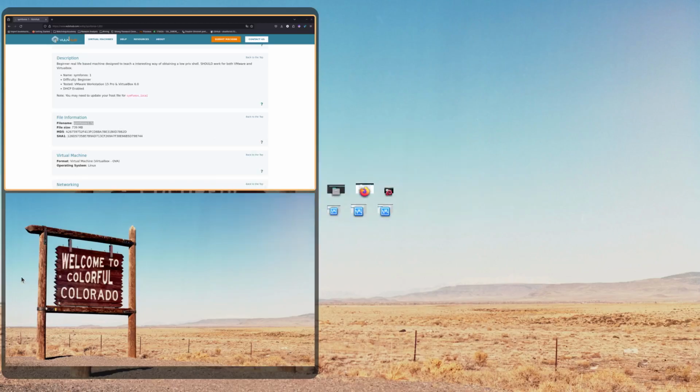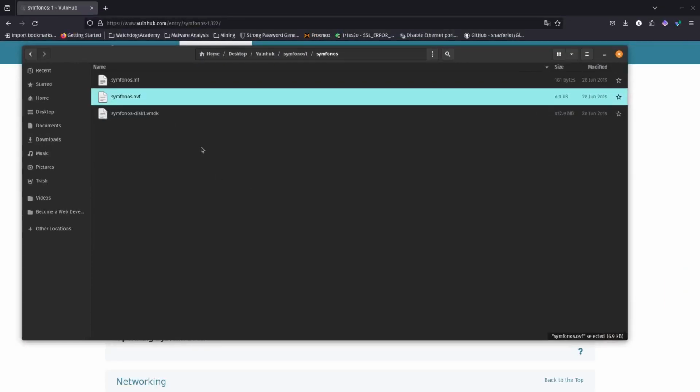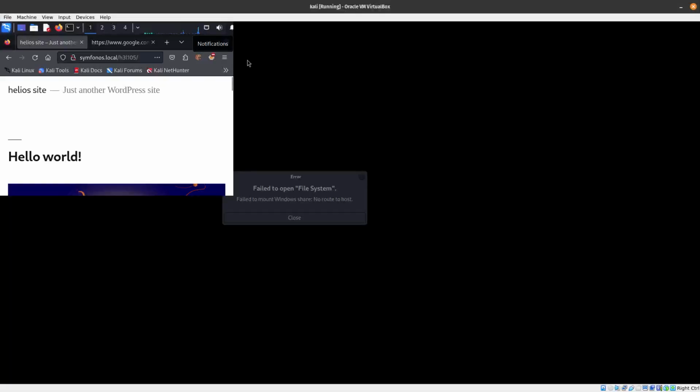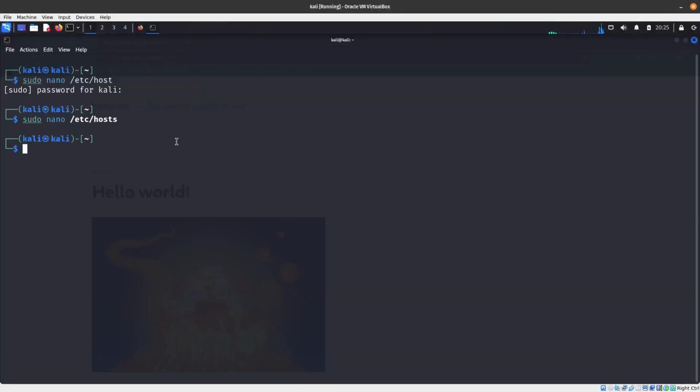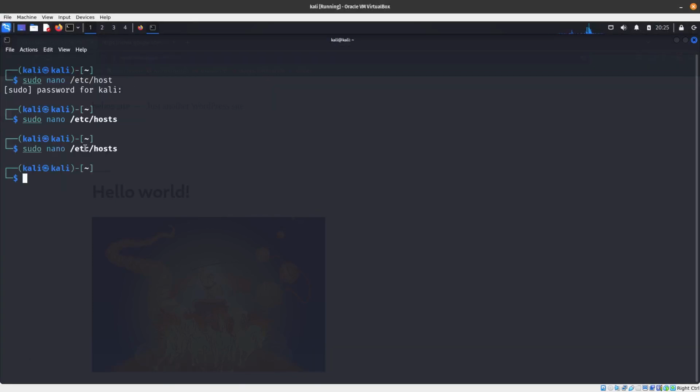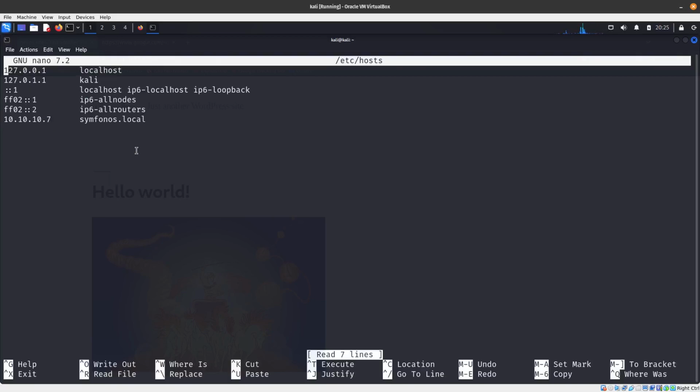After you unzip it, you are going to get a file like this. So what you have to do is just click on open with VirtualBox and then connect it to the same network as your Kali Linux machine. Then after that, you will need to go into your etc hosts and add this Synchronous.log over here with the IP where it is connected to. So you go sudo nano /etc/hosts and add this entry right here for Synchronous.